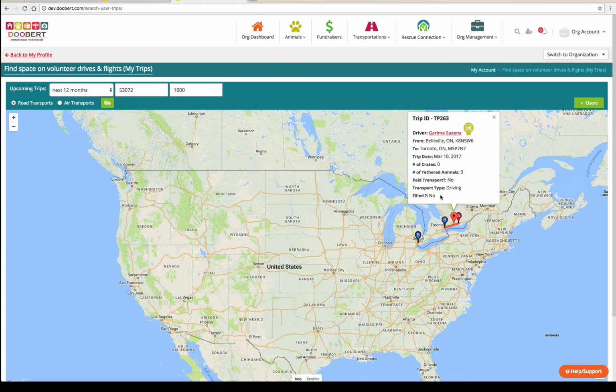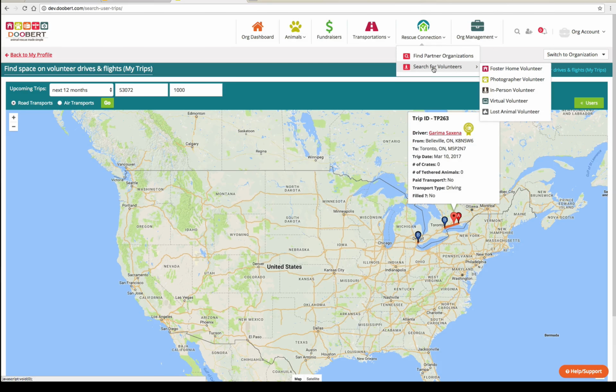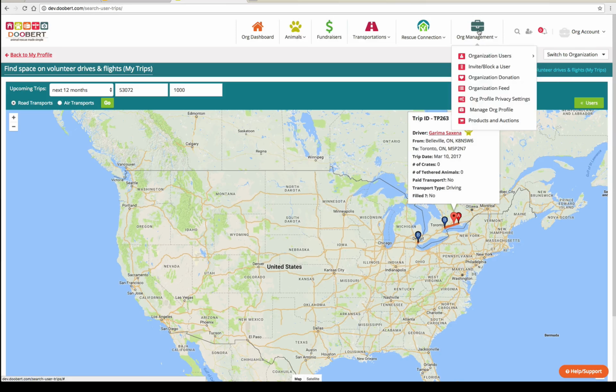You can also find different types of volunteers. You can find foster home volunteers. If you need an overnight, the system, if you put in an overnight leg, will make that available. But sometimes you want to search for a volunteer in a different way. This is something you can go through, and I'll let you play on your own. But check out all these different things. It's pretty intuitive, and hopefully you'll find it easy to use. So that's it for Doobert Transport.